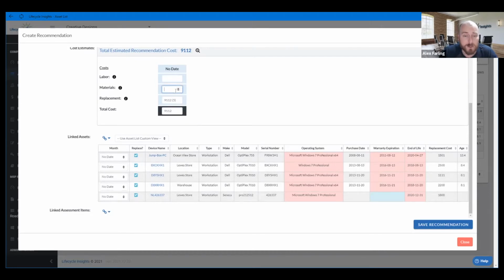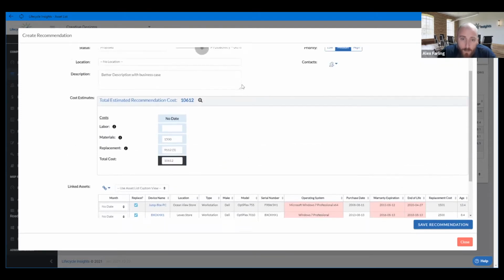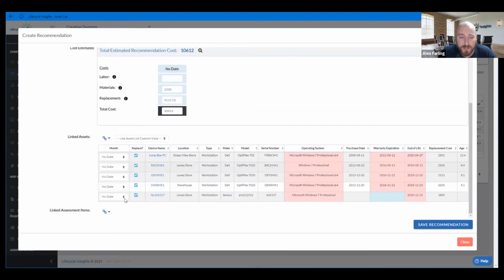That said, let's assume that the customer decided that they wanted to go ahead and upgrade all these workstations to dual monitors, and we need to add about $300 a workstation for those dual monitors. So I'm going to add another $1,500 in materials, $300 a machine to add some extra monitors here. With that, I'm about ready to save my recommendation, except that I want to add those assessment items, those places where the customer is out of alignment with my best practices.